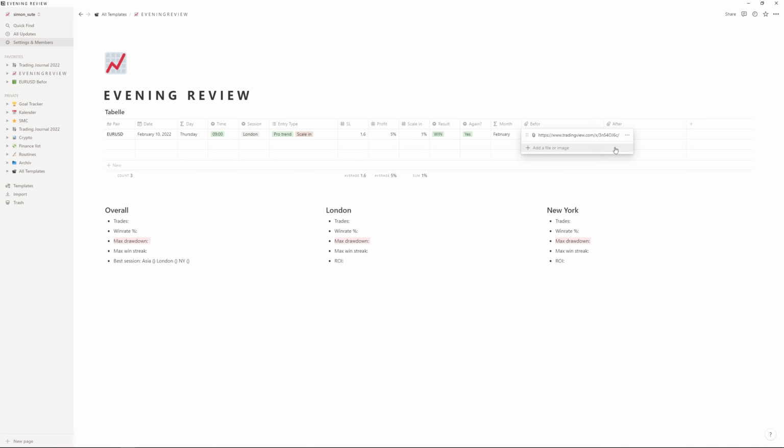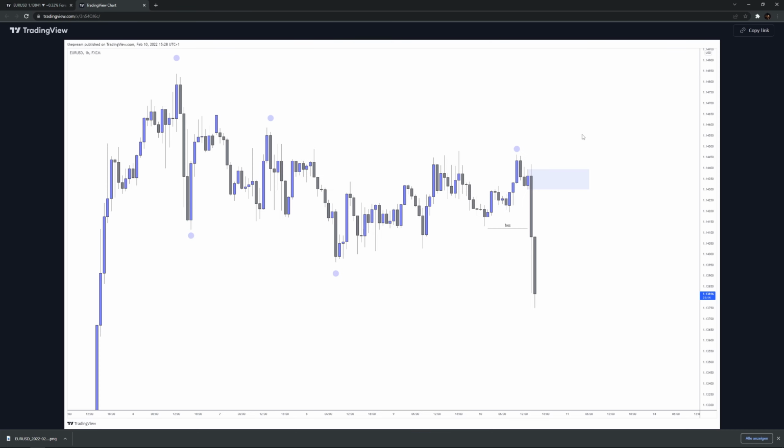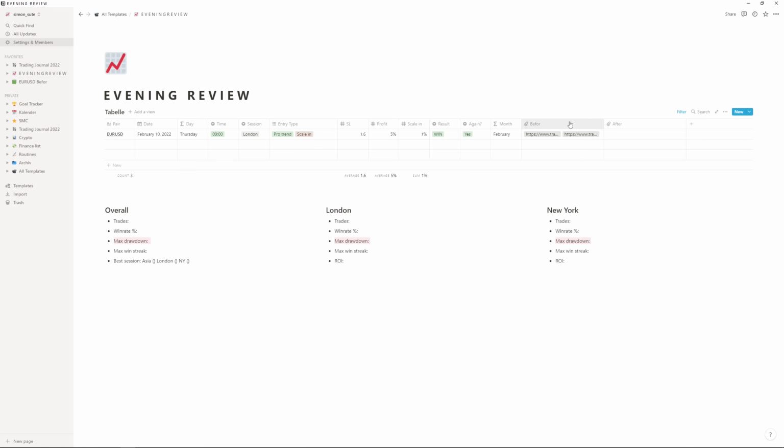And as you can see now the link has been embedded, and you can click on this and the chart image will open and you can look at this trade. Now as you can see you have the links in here, and you can do the same with after. I'm not gonna do this right now because I think it's not necessary. Now we already went over everything on this.